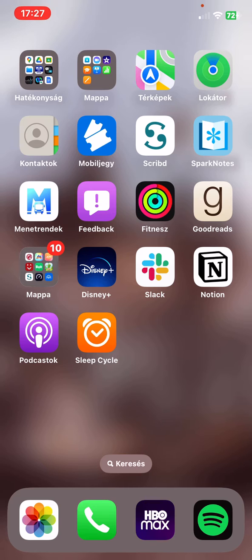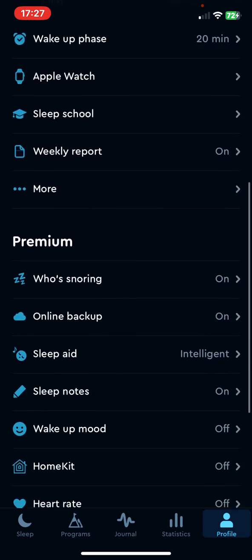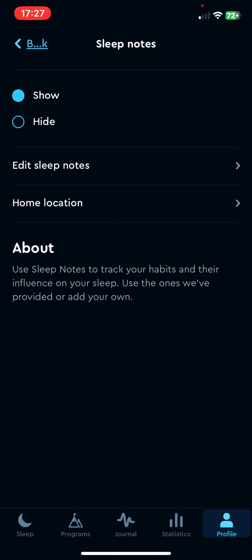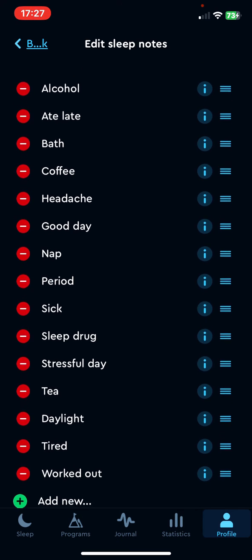First of all, open the application on your phone. And then click on the profile button at the bottom of the page on the right. And then if you scroll down at the premium section, click on the sleep notes button. And then click on the edit sleep notes button. And just remember that this function is only available if you're on the premium subscription of the application.